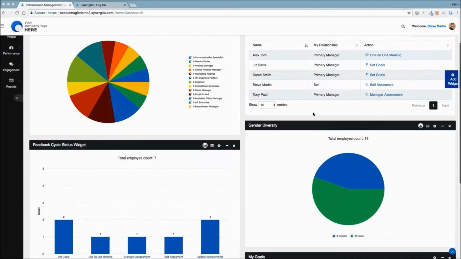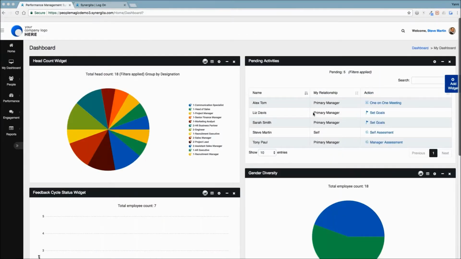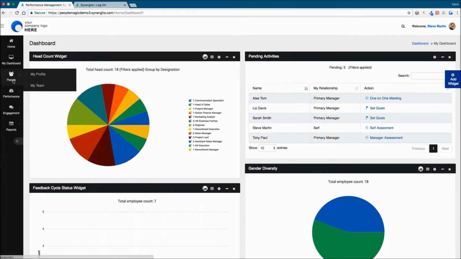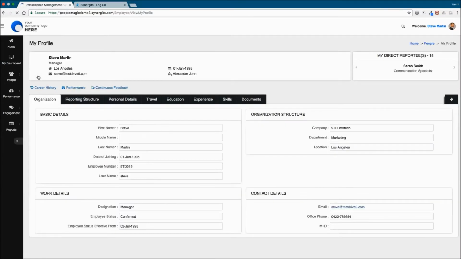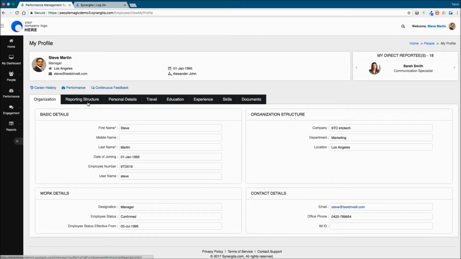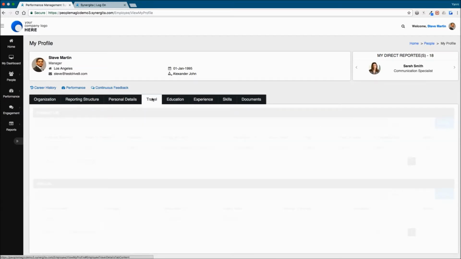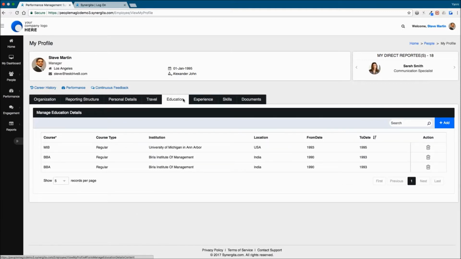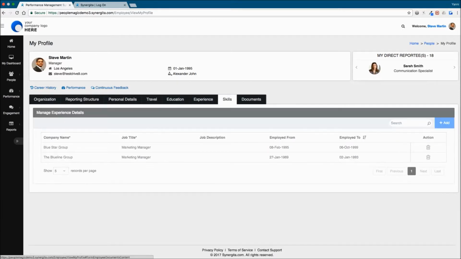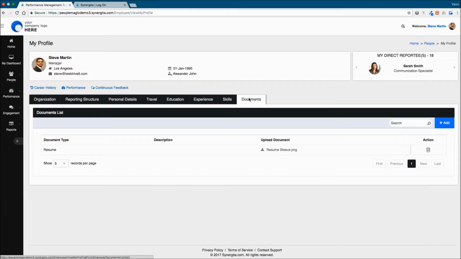And next, I just wanted to take you through the People tab. And this feature on Synergita just captures your team's talent information. Under this section, you will be able to see basic information such as organization details, reporting structure, personal details, travel information, education information, experience, skills, and any important documentation that you would like saved onto the system. And as a manager, you may be able to see the same information for your team member as well.